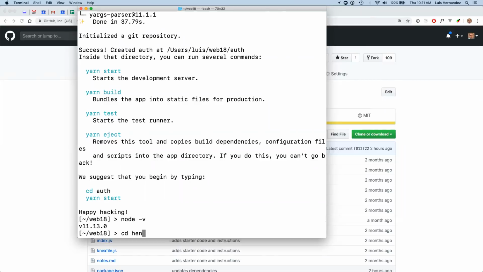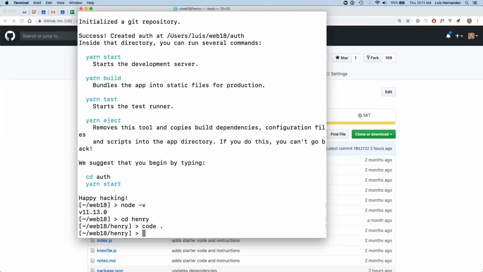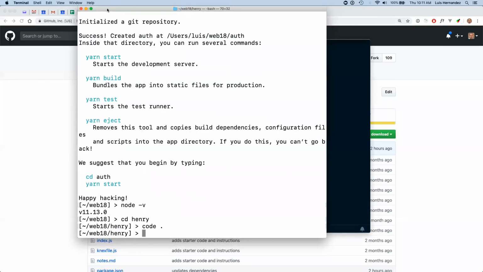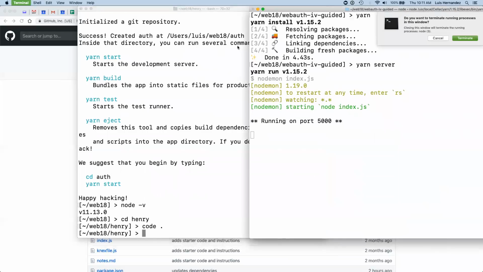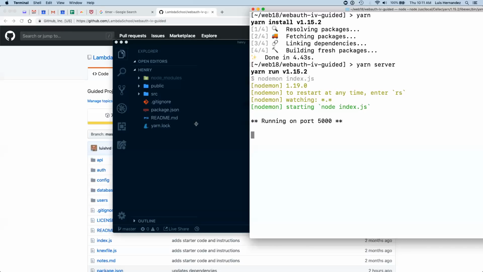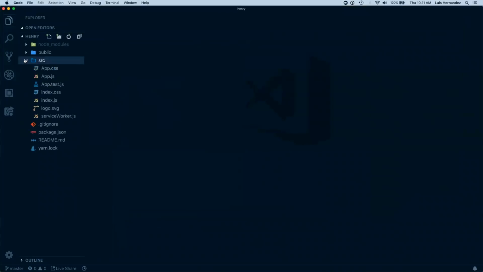So let's go into the project folder. Okay, do code, grab our editor, and we're ready to go. Close this window. Oh no! I don't want to cancel all windows. I just want to close this one. Here we go. And this is what we got.